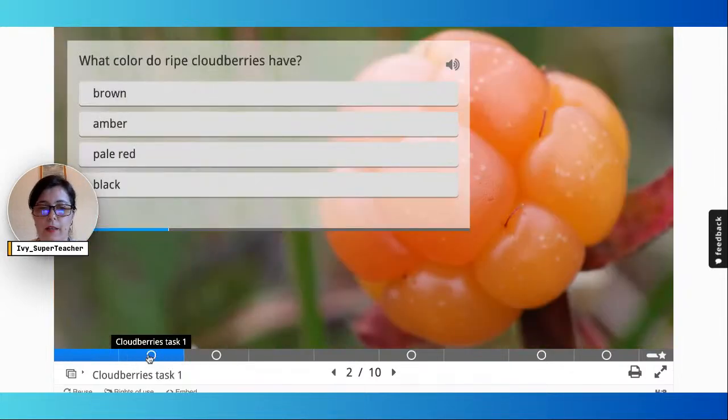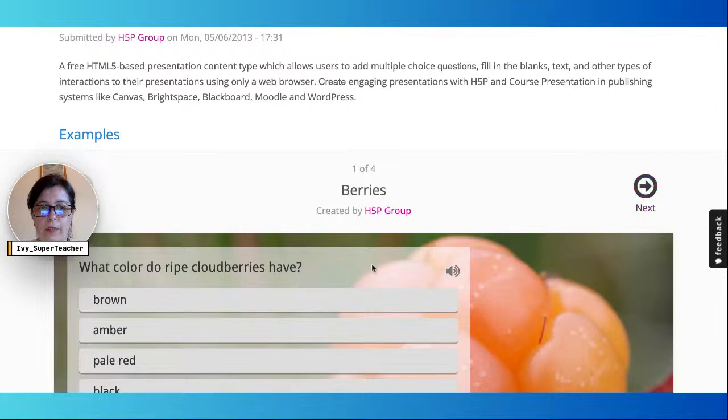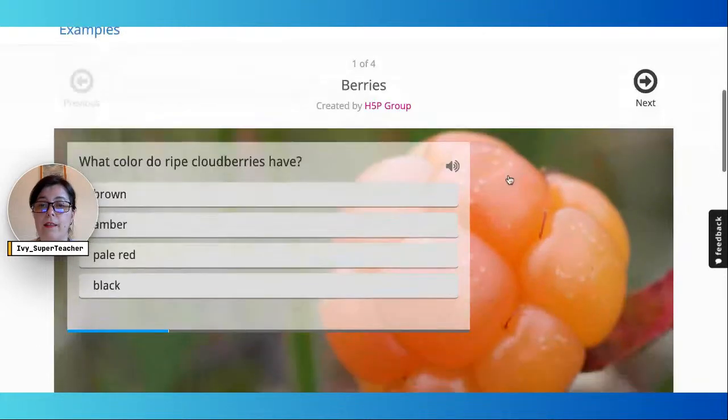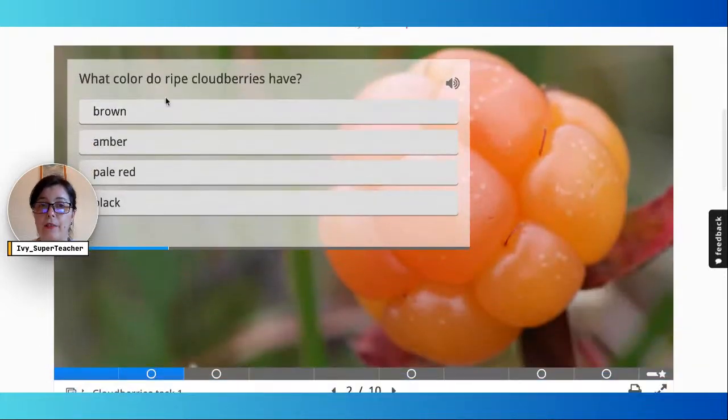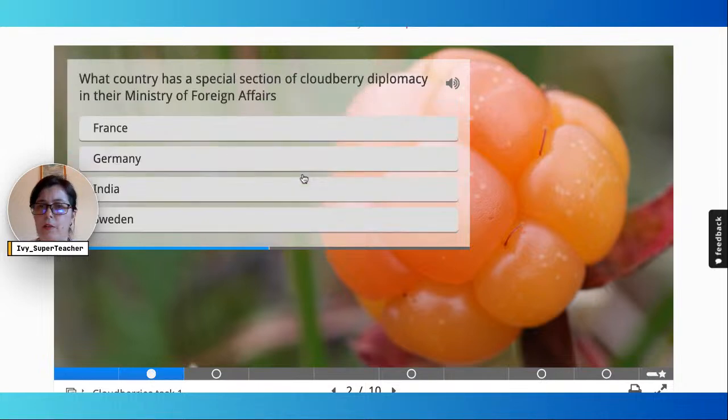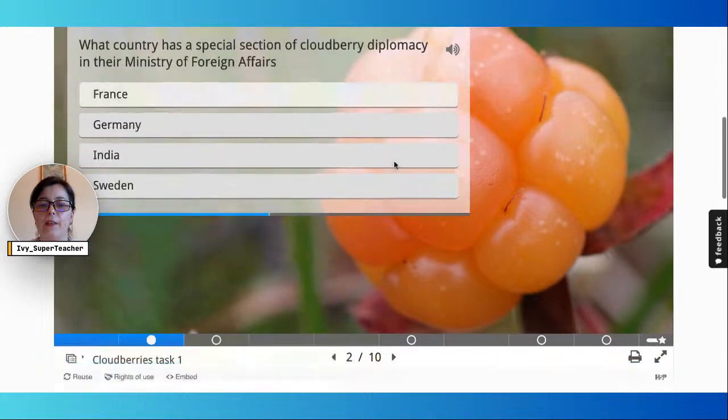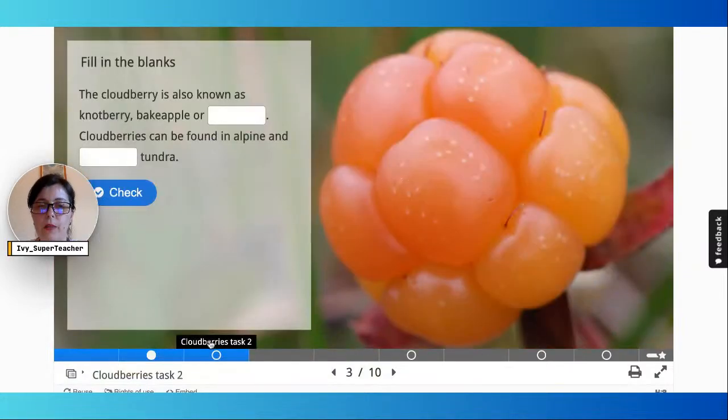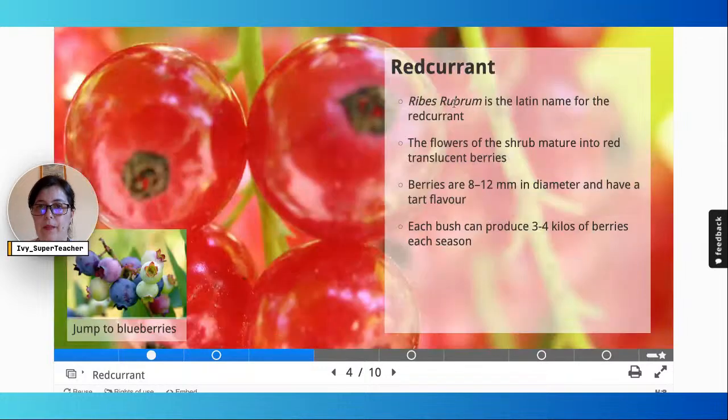You see, I can change the pages here or at the top. And again, super interactive. Cloudberries, I have no idea. Oh, there is an image actually. Okay. So there's quiz, fill in the blanks again, text. So this is a classical kind of presentation.